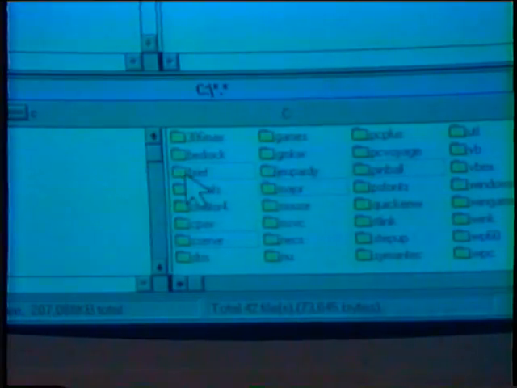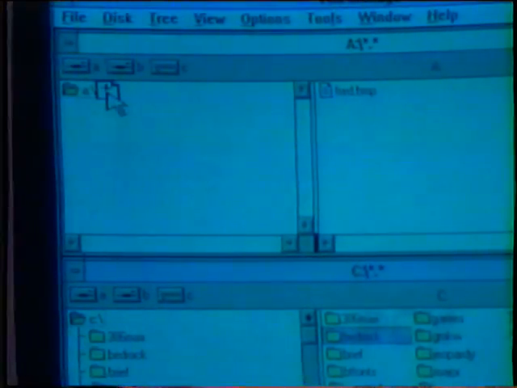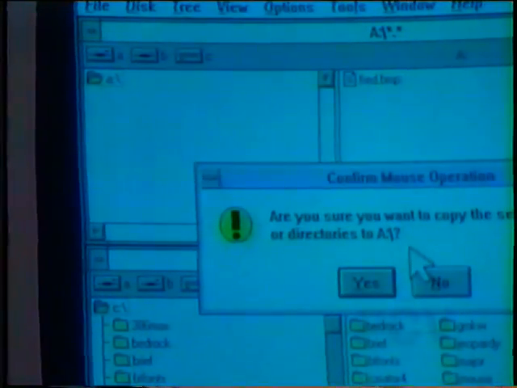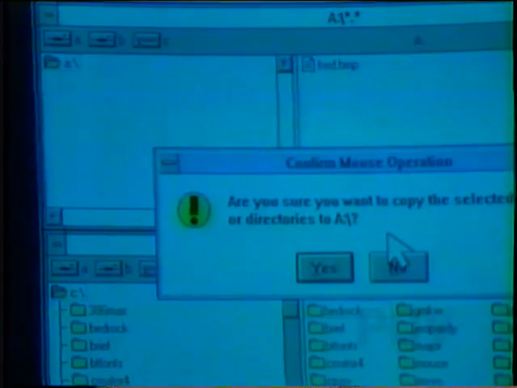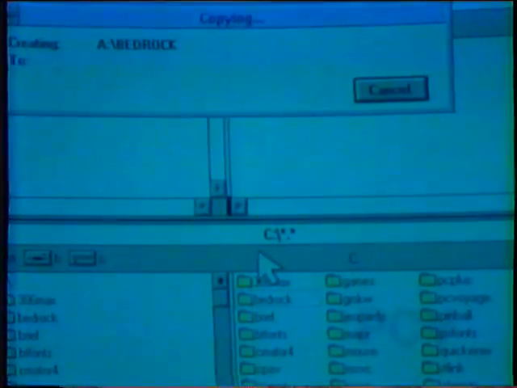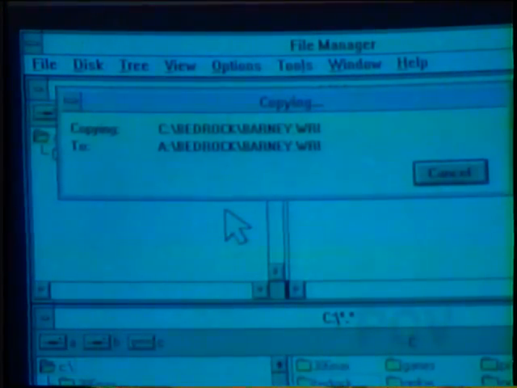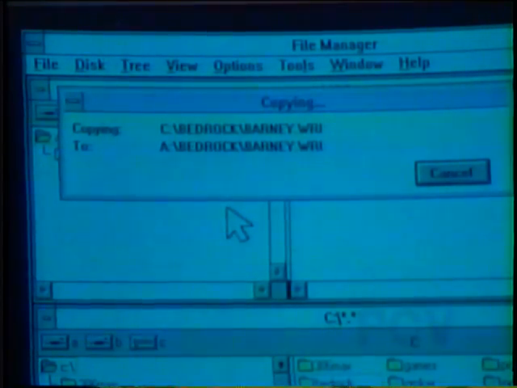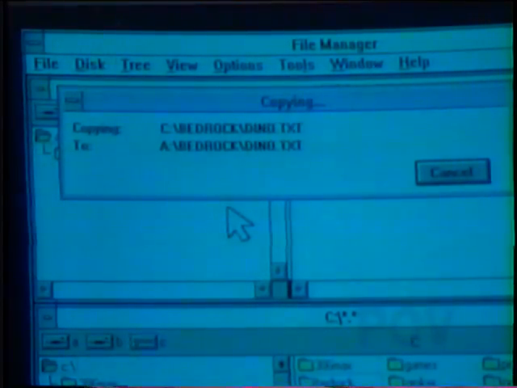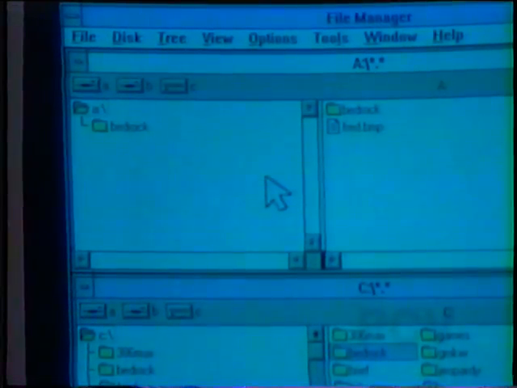You can just drag a file over to another directory. Here's Bedrock, and here we are putting it in the A drive in the A directory. And here's our confirmation. Do you want to copy the file over to the directory? Yes, we do. Fortunately, there's only 2 files, so it's not like we're going to copy lots of them. Here we are copying the files, and it's all done, nice and quick.